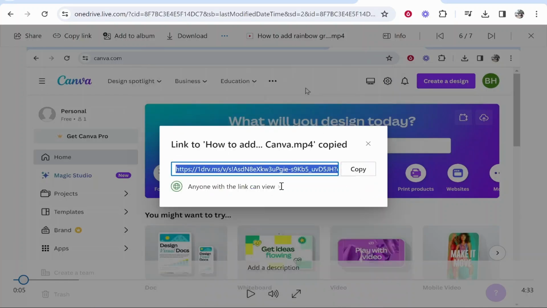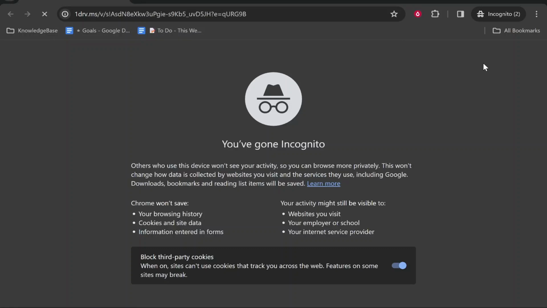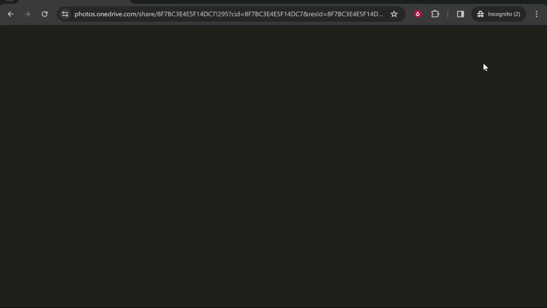Now you can copy this link and anyone with this link can now view and download this video. So that's how you can upload a video to OneDrive.